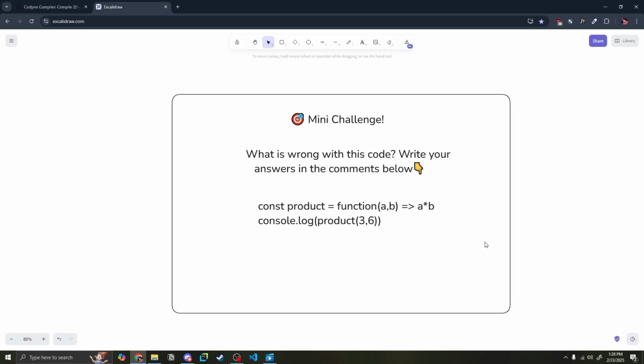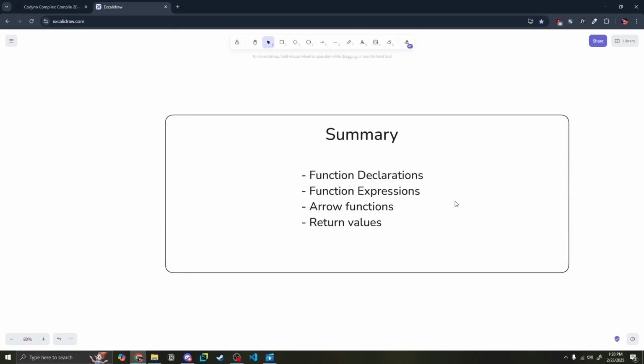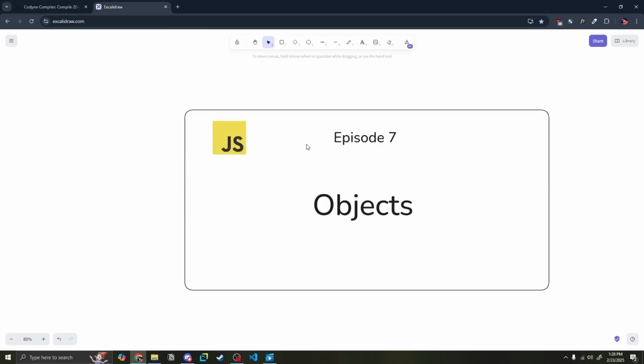And just for a summary, today we learned about function declarations, function expressions, arrow functions, and return values. And in the next episode, we are going to be learning about objects.